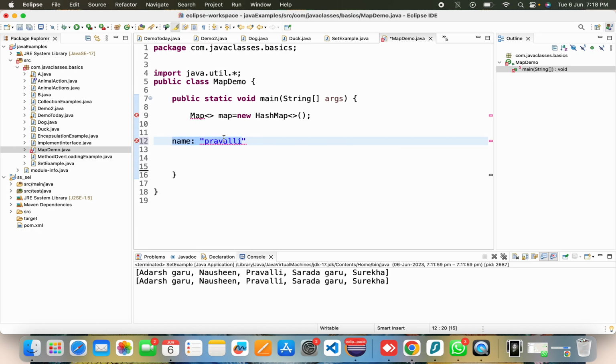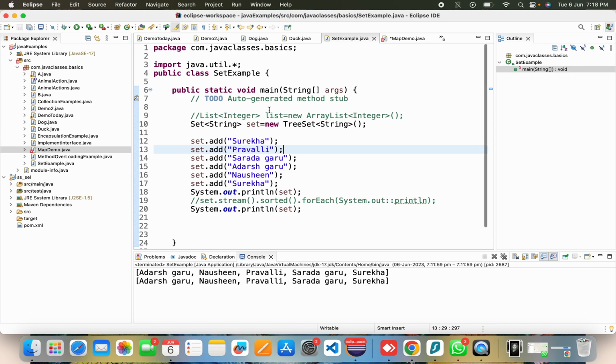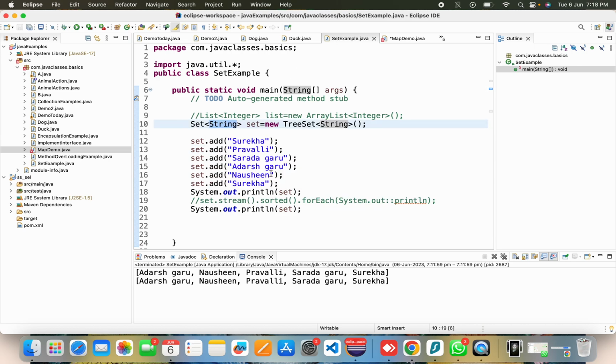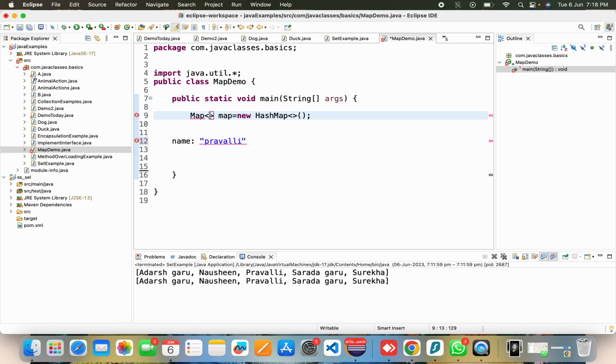Before, in set, we gave only one generic type for storing the values directly. But now here we have to give two generic types: one to store the key and the other to store the value within these angular brackets. Did you understand? Now we are storing two different types of elements.